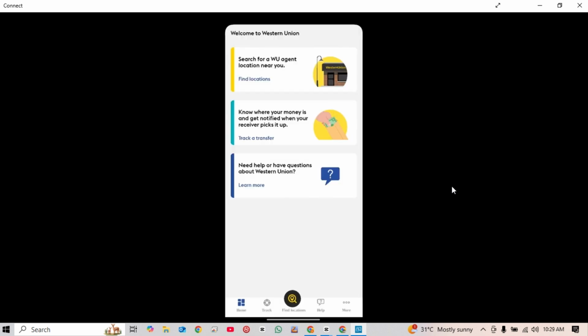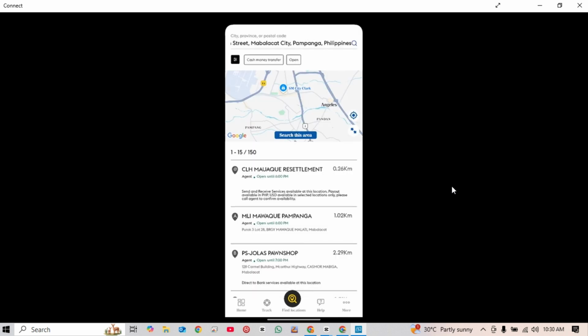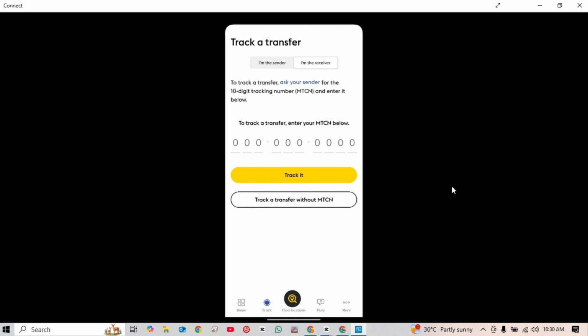Now from here, you can search for a Western Union agent location near the recipient's location and then select it. And now from this page, all you're going to do is select a specific location where the recipient will receive the money.